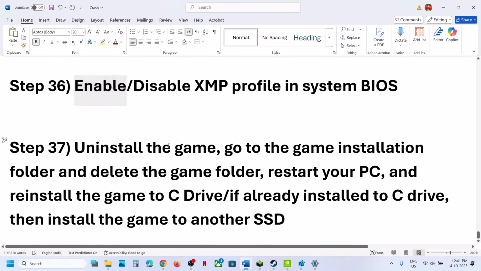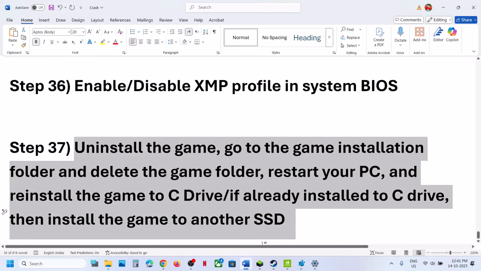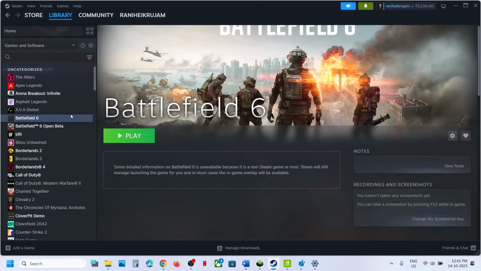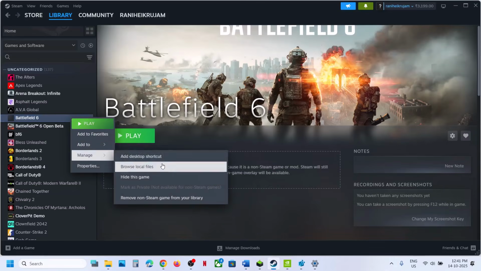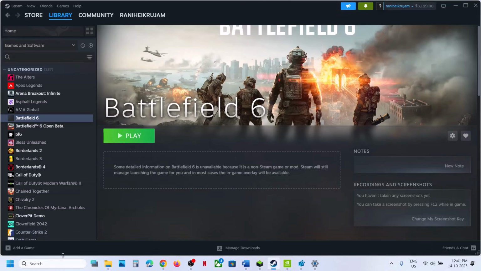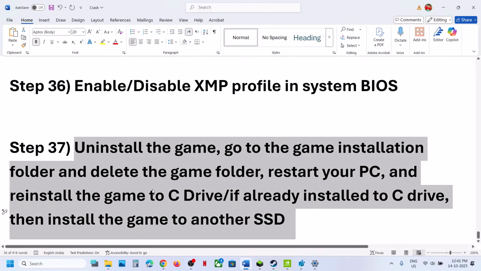The last step is to uninstall and reinstall the game to different drives. If nothing is working, you can uninstall the game. After you uninstall the game, go to the game installation folder, delete the game folder, restart your computer, then install the game to the C drive.